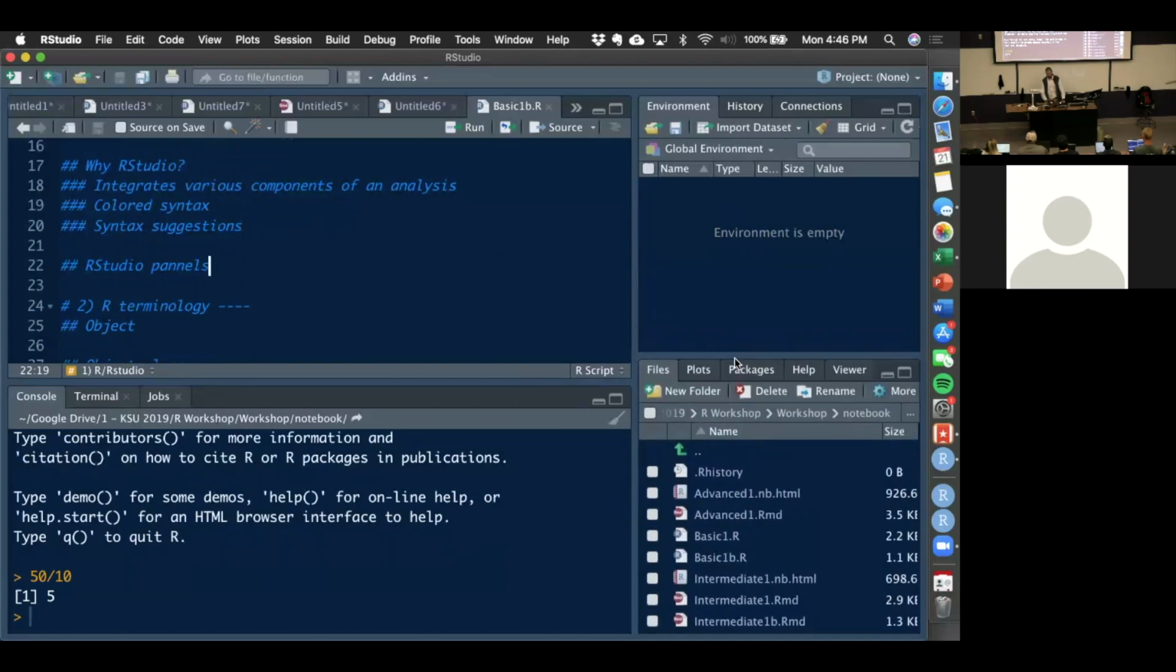So RStudio is divided into these four windows. We've already seen the script up here and the console down here.